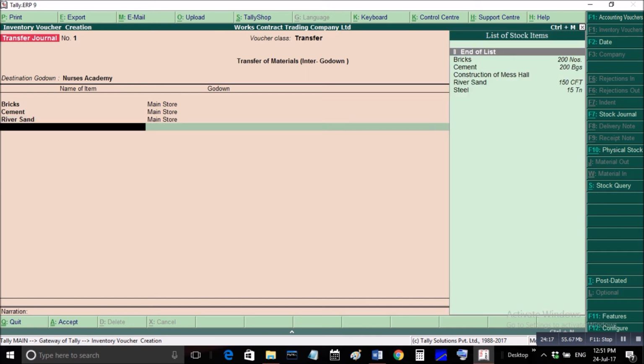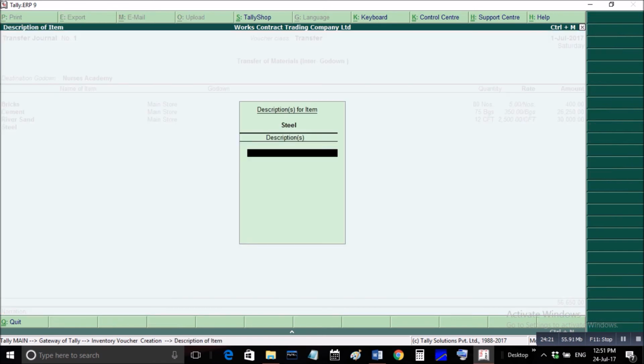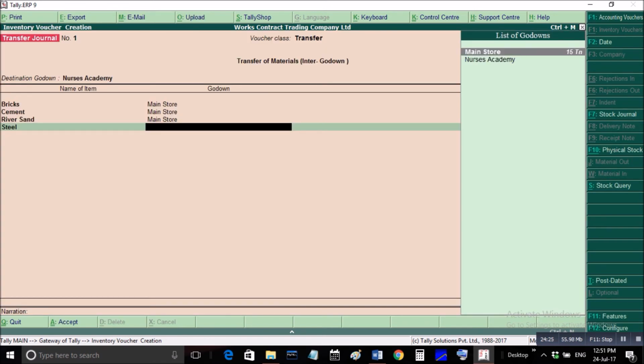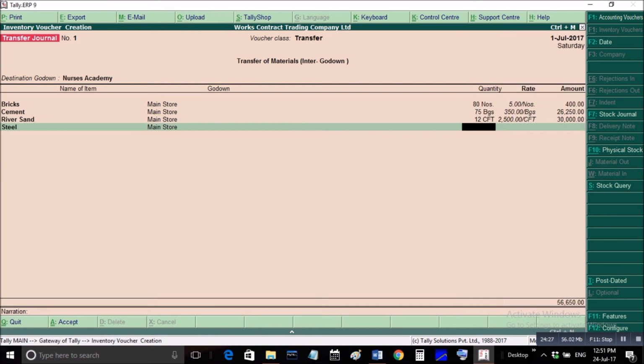Next I am going to carry out the important operation, that is converting the materials into the hall. For that, again click on stock journal, then select conversion journal. This is conversion journal looks like. First of all, you have to enter the name of product, that is final product. What is the name of our final product? It is construction of mess hall.